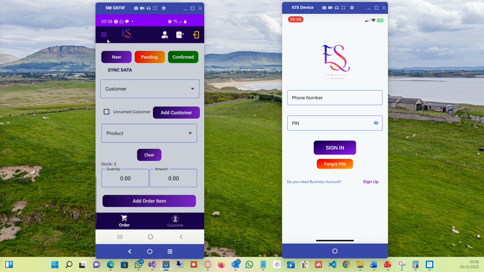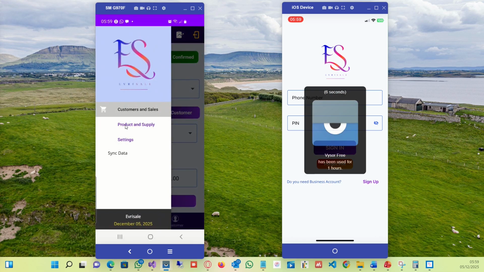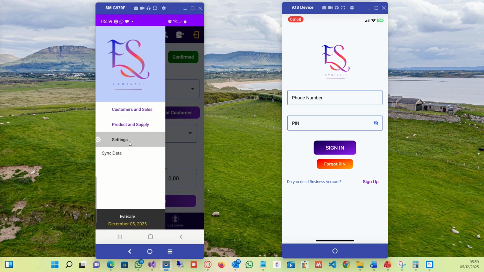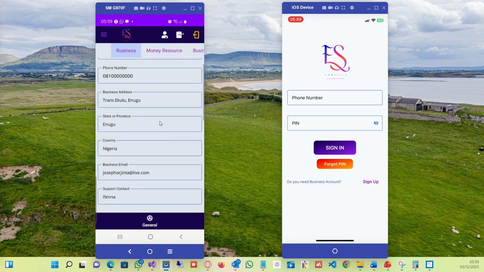The application is structured in a way that you can manage your customers and your sales, provide products and supply, as well as settings. So let's start with the settings part of it. Under settings, you provide your business information, right?